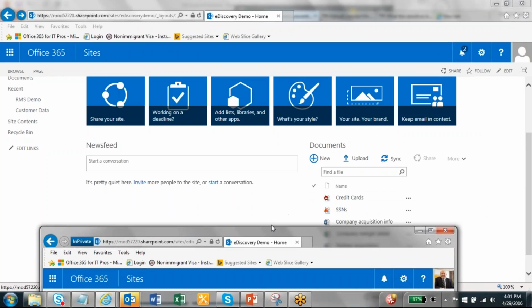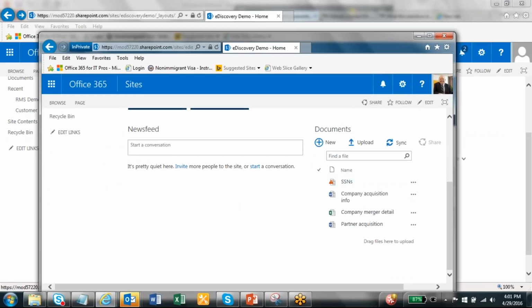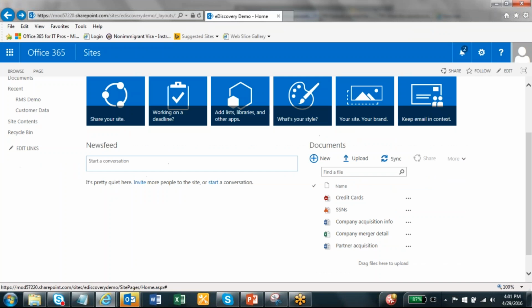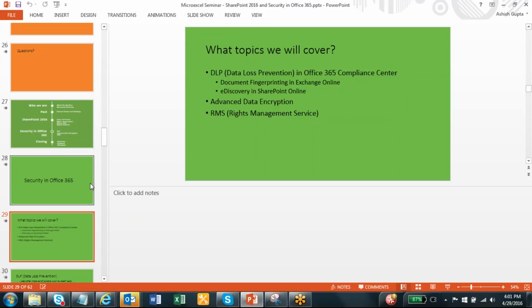With the block access, other users won't even see the document and hence they cannot share this document with other people. However, this person can see this document because this is just a warning. I did not say to block the access to this document in my SSN policy. That's why users can see it, but they can also see the policy tip. In this way, they can learn what the company policies are, what is considered a sensitive document, and what they should or should not do with the sensitive document. So let's go back to our presentation.